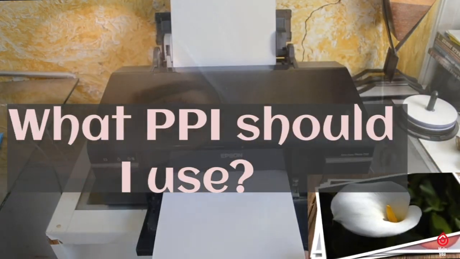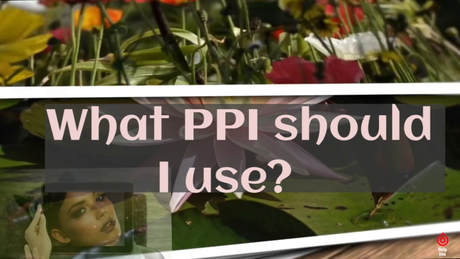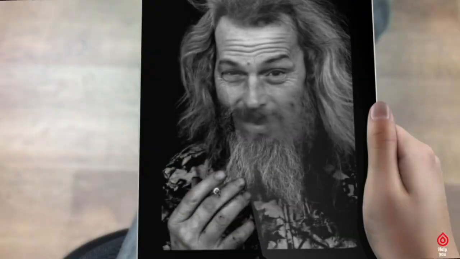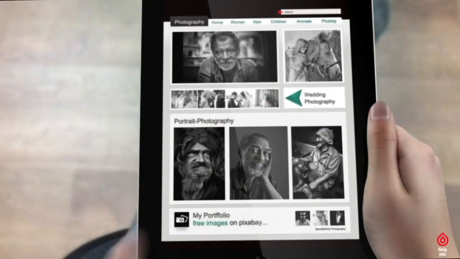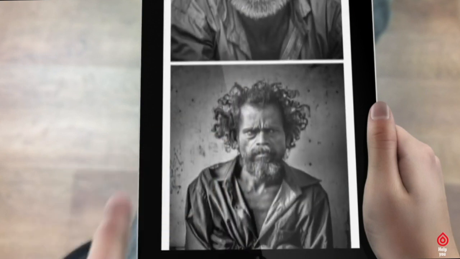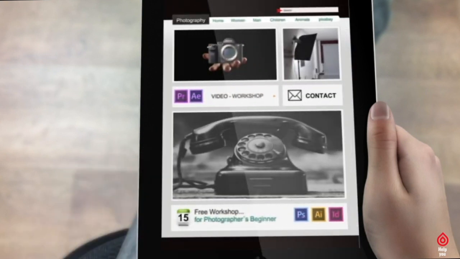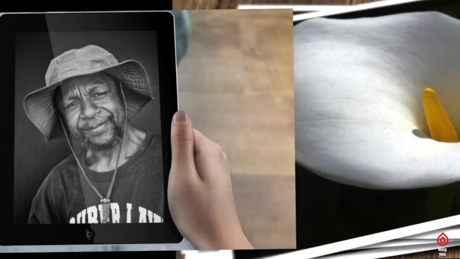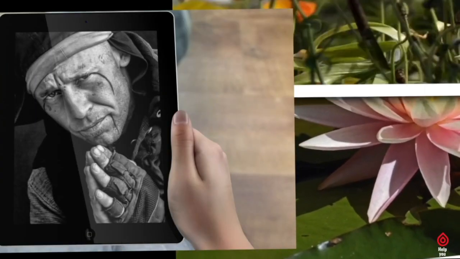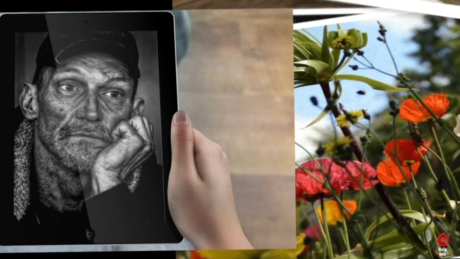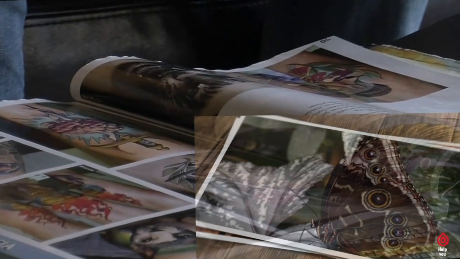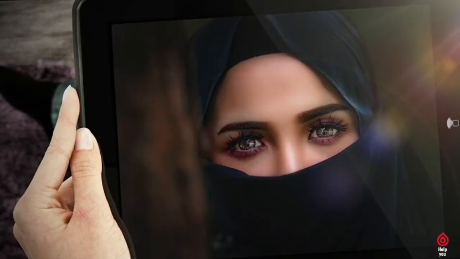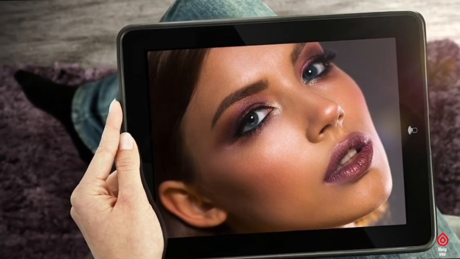So what PPI should I use? The ideal PPI for an image depends on its intended use. For example, images that will be displayed on a computer screen or shared on social media typically have a lower PPI requirement, around 72 PPI or 96 PPI, because computer screens have lower resolution than printed materials. For high-quality printed materials such as magazines, the ideal PPI is typically between 300 to 600 PPI to ensure that the image is sharp and clear when printed.